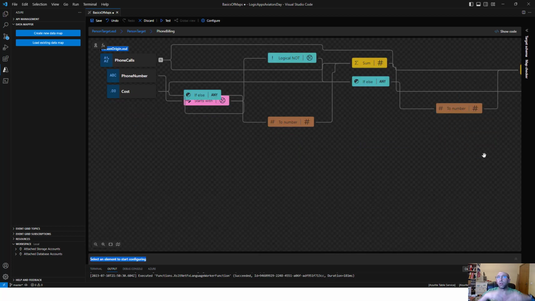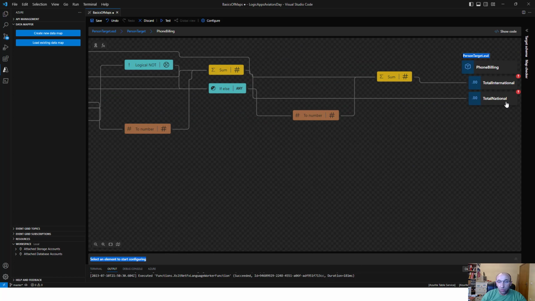And of course, you saw that huge amount of chained transformation that was doing the total of national calls and international calls. We can do exactly the same using different functions, a different approach, similar, but we can actually do that. And if it starts with plus 351, then we need to map that to a sum, and it's going to be added to the local national, otherwise to the international calls.